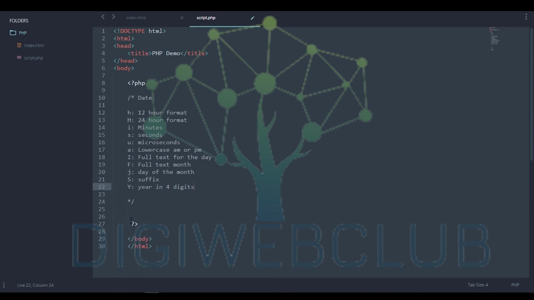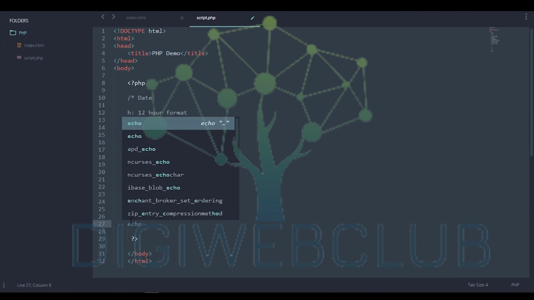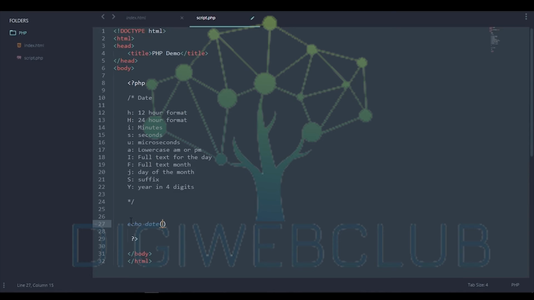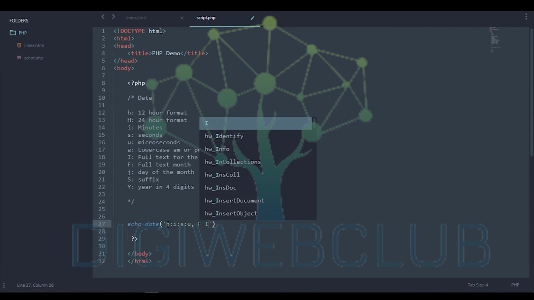So let's keep this in mind when printing out our date. Now to print out a date, you can simply go echo and say date, because it's an inbuilt function, and you are just going to pass in these parameters that I just showed you to print out whatever you want. Suppose we want to print out the hours in 12 hour format, we also want the minutes, the seconds, the microseconds, and let's say we want the full text of the month. I also want the full text of the day, and that's it.